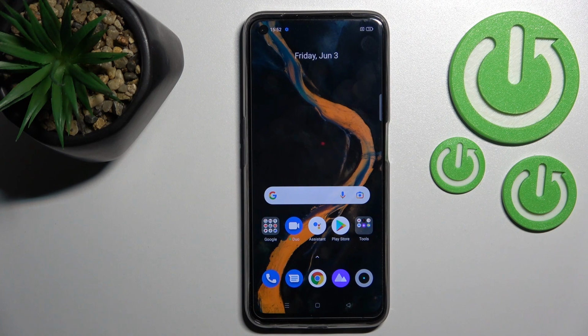Welcome, today in front of me is the Realme Narzo 50, and I'll show you how to turn on and turn off silent mode on this device.